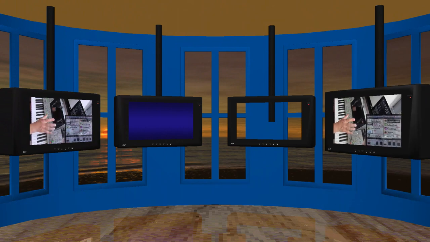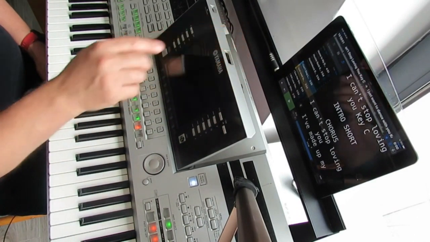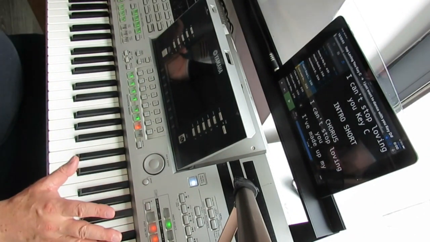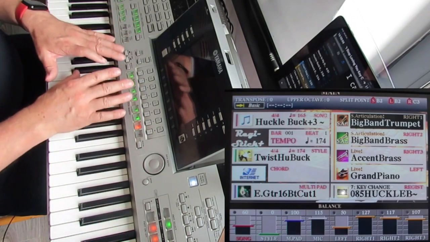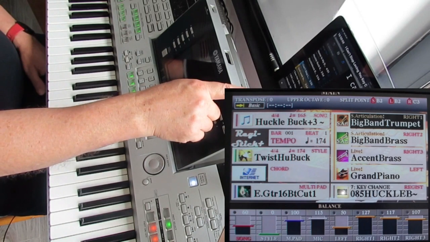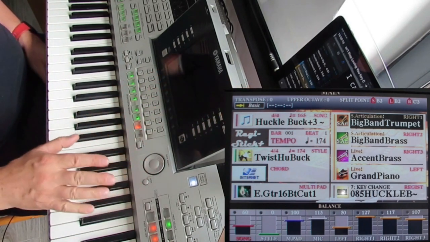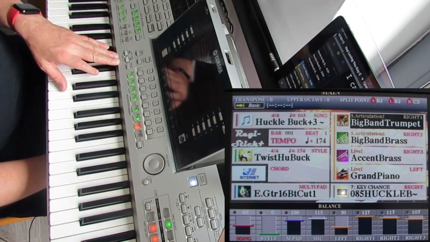So now I'm going to show you, first of all, how to set up the MIDI here first. I'm going to set up the MIDI to communicate with the iPad. So we're going to do the MIDI settings in here now. We're going to take a look.